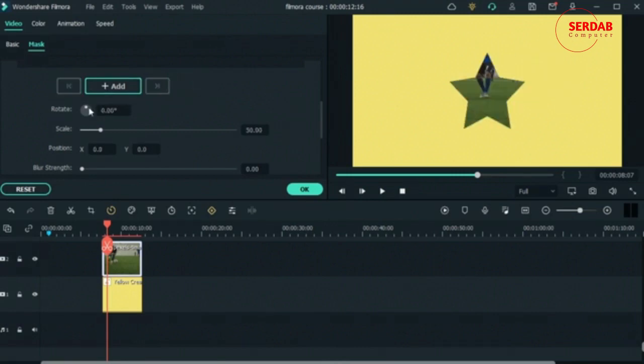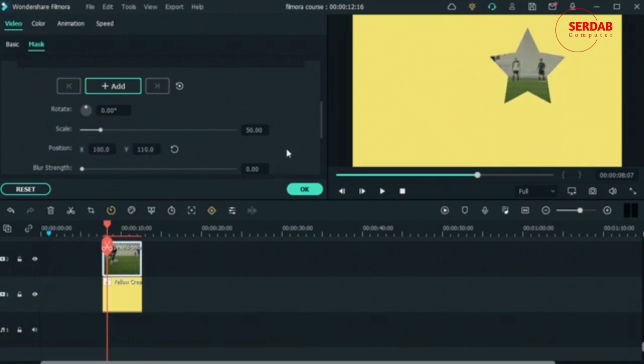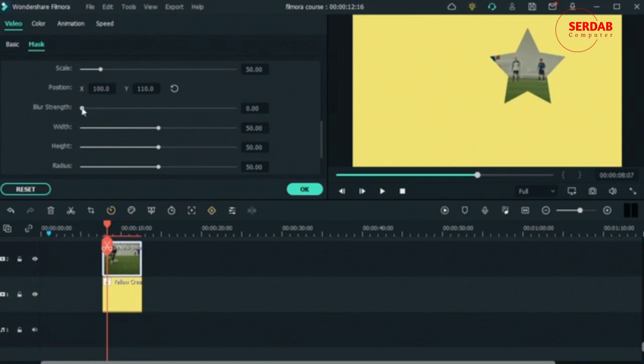Let's reset all keyframes. We have the position, X and Y. We have the blur strength, which blurs out the edges of your mask, like so. We have the width of your mask. We have the height. And we have the radius. If you want a sharper star, let's remove this. If you want a sharper star or a chubbier one, you can just use that.